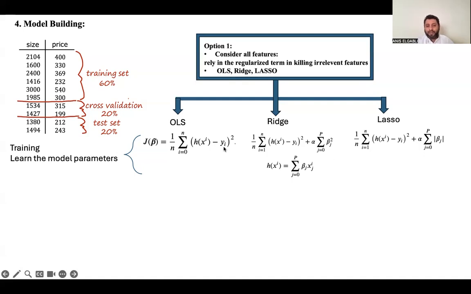After we train them, we actually measure the training error. For the training error, we only consider this term here. We don't consider the regularization term, even for these algorithms. When we want to measure the training error, we don't consider these. We consider them when we train. Once we have converged to a set of model parameters, then we compute the training error. The training error involves only this term here for the three choices.